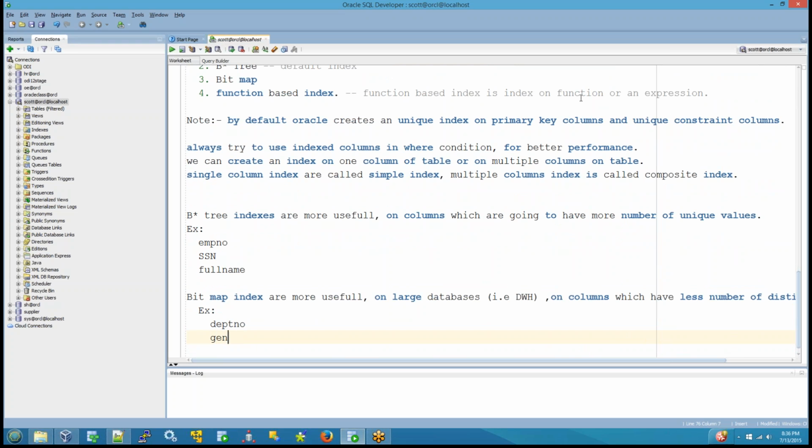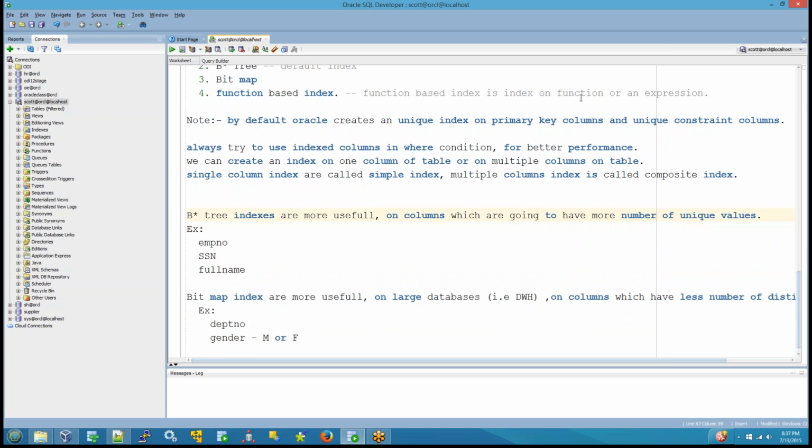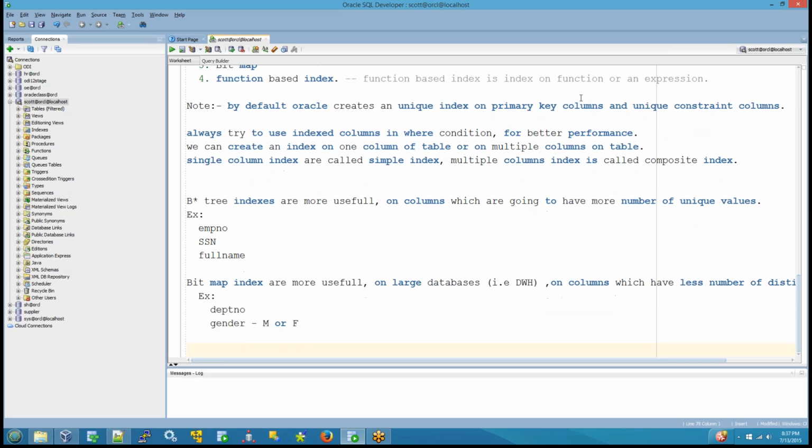And the gender column has only male and female, M or F. So the distinct values are very few. Bitmap is very useful on columns with a less number of distinct values, and B-tree where there are more distinct values. Okay, everybody, is it clear?